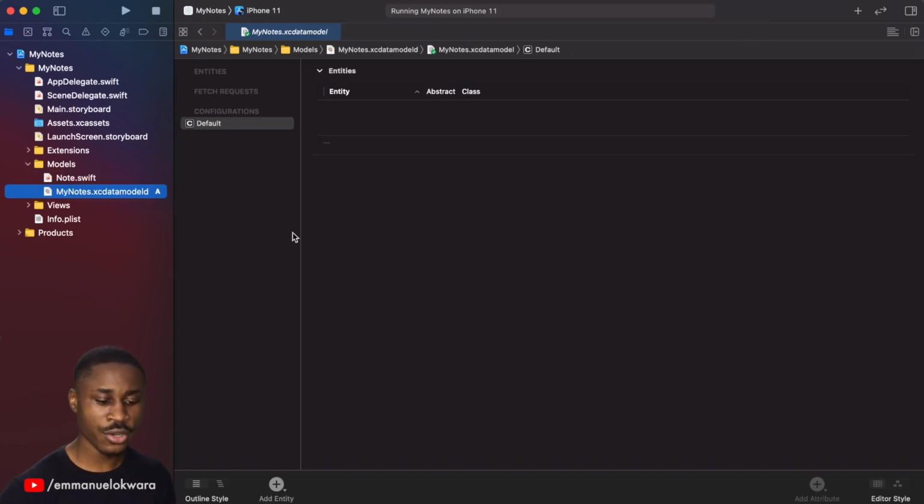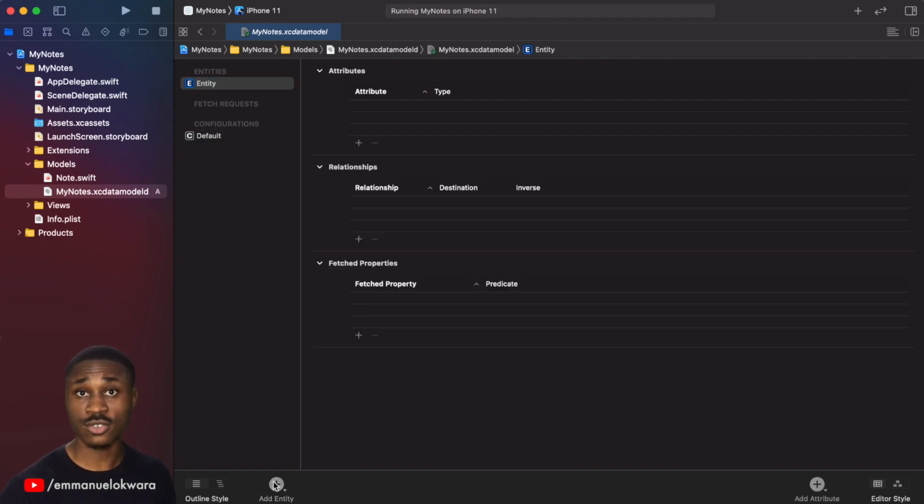We're just going to head over here, and the first thing we want to do is create an entity. You can think of an entity as your data structure. I'm going to name it the same as my notes, so this is going to be called notes. The next thing I want to do is create the attributes for our note entity.